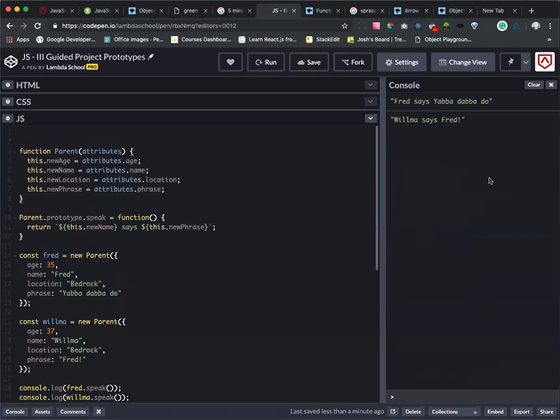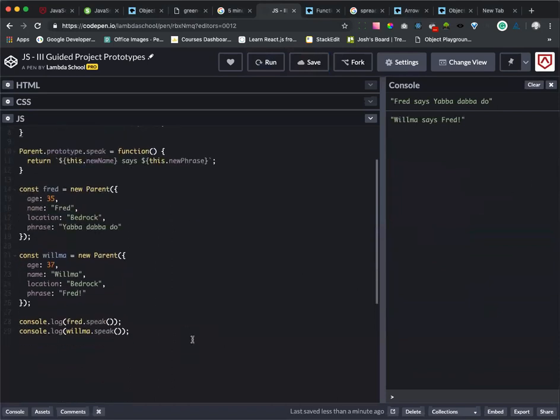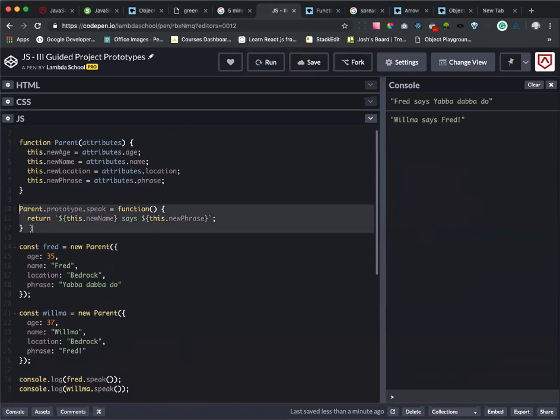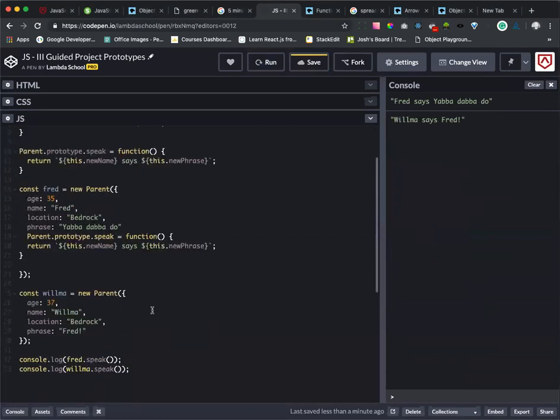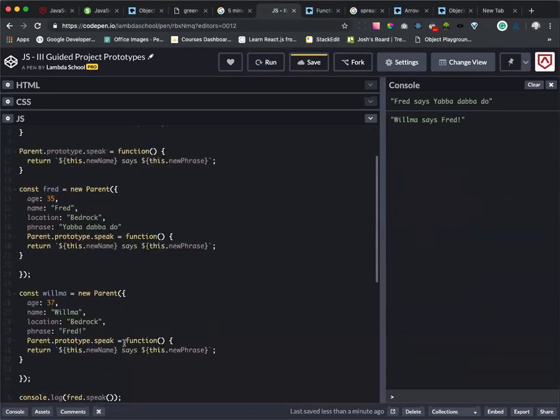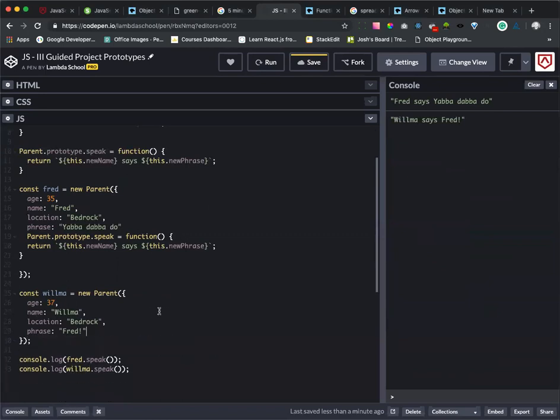This right here is amazing because now we could share this method. We only had to write it one time versus having to write it a bunch of times inside of here, right? Minus the parent, yeah. So it would look like this. That would be awful to have to write speak in every single thing. Instead, we only have to write it one time and everything shares it.